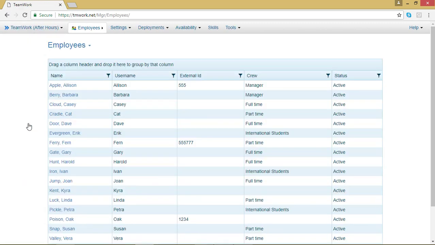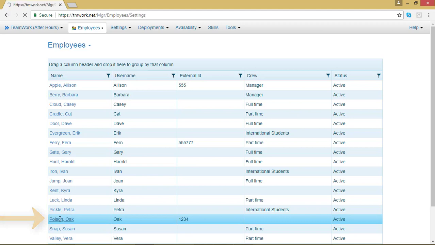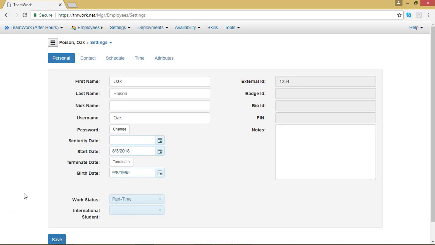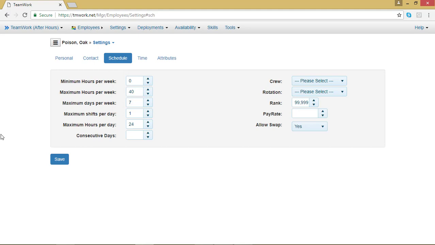Once you arrive at your list of employees, choose the employee you would like to view your schedule and time information for. You will automatically be taken to that employee's personal page. To go to their scheduling page, click on Schedule at the top of this chart. You can now set your employees' scheduling preferences.